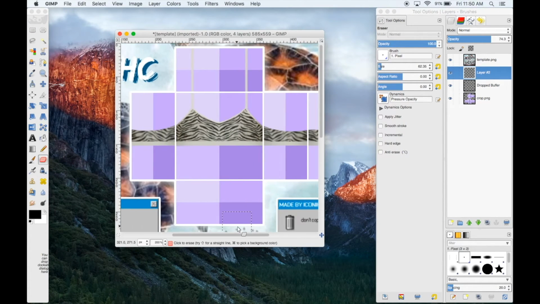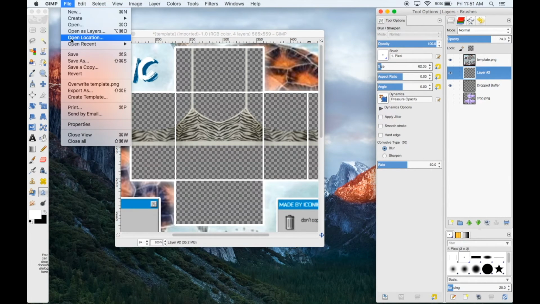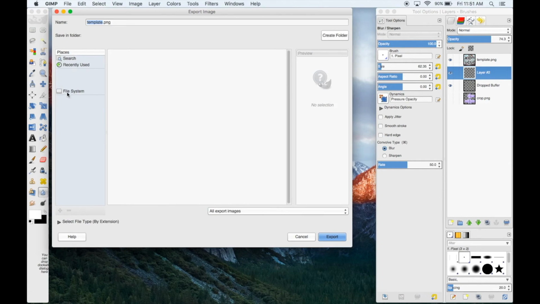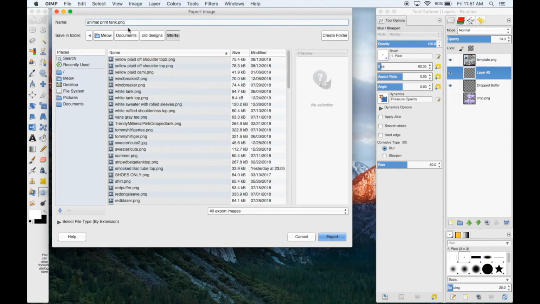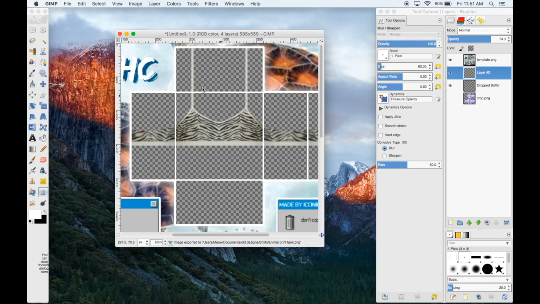When you're done, to export it, all you have to do is press File and Export As. Name it up here, so by pressing this, keep the .png. I usually just change the name right here, and you press export. I don't really mess with these settings, I just continue and press export once again, and there you go, it's saved.